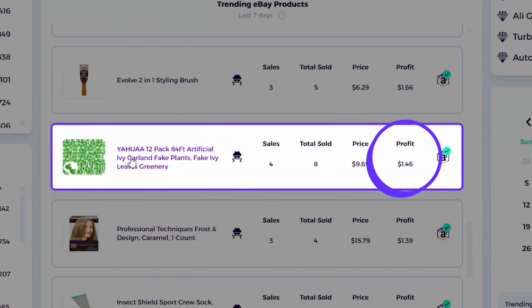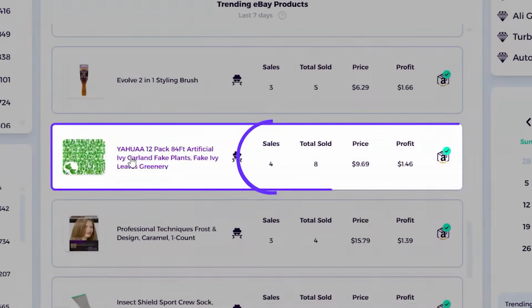But like I mentioned before, the most important thing here is the sales. The higher profit will come later with more expensive items. But this is the perfect product example for us because it fits the traffic product description perfectly.